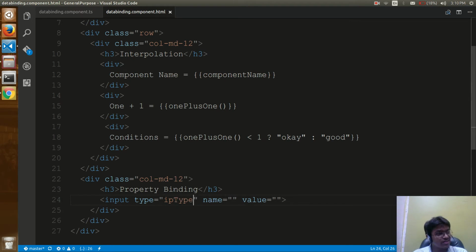but still you are not referring to the value. You are referring to just the name, IP type. If you want to refer to the value, you need to have interpolation in between. First way, IP type.